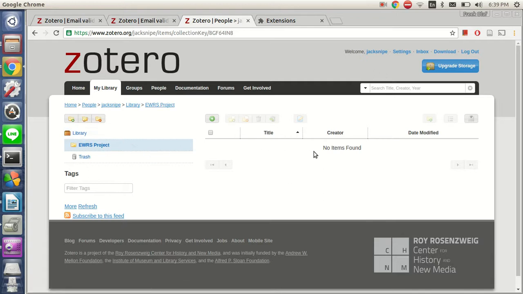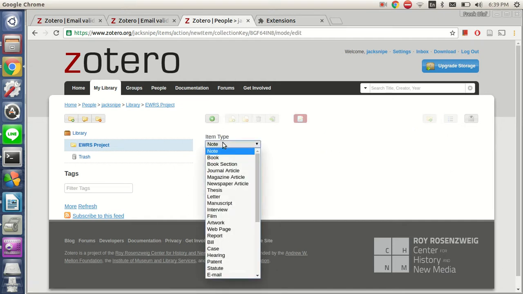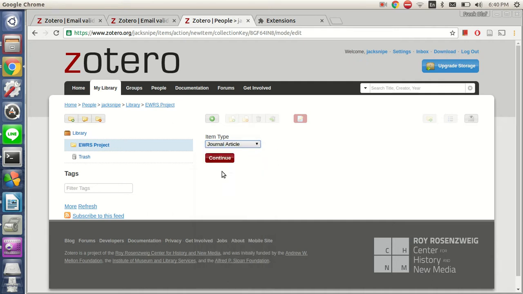Okay, now how do we add items to this? There are two ways of doing this. The first way is to do it manually. So basically, if I've read an article, I can add this to the database by clicking on Create Item right here. And you click on the item type. Now suppose that we have a journal article. Click on this one, click Continue.